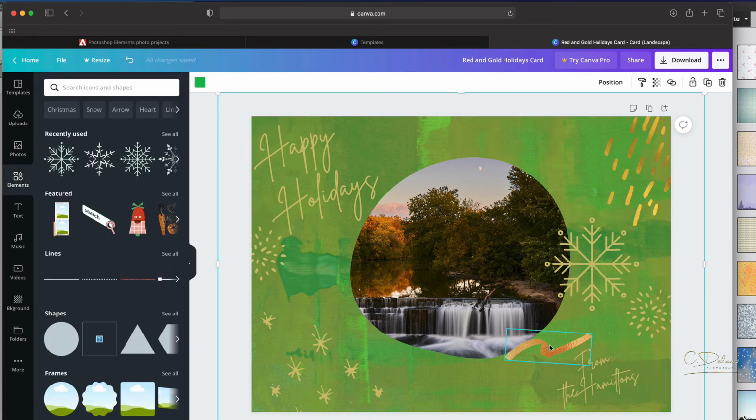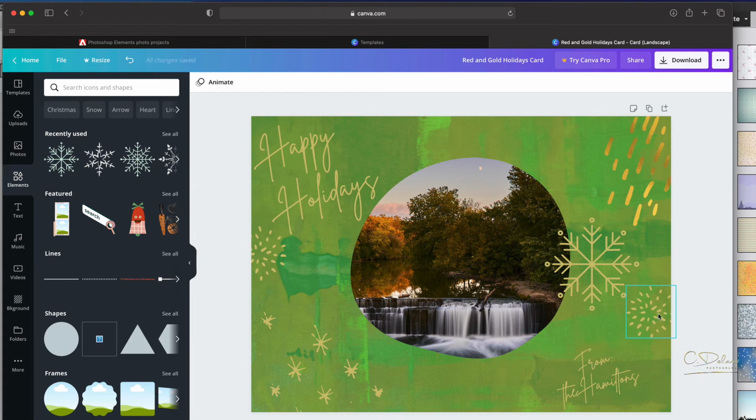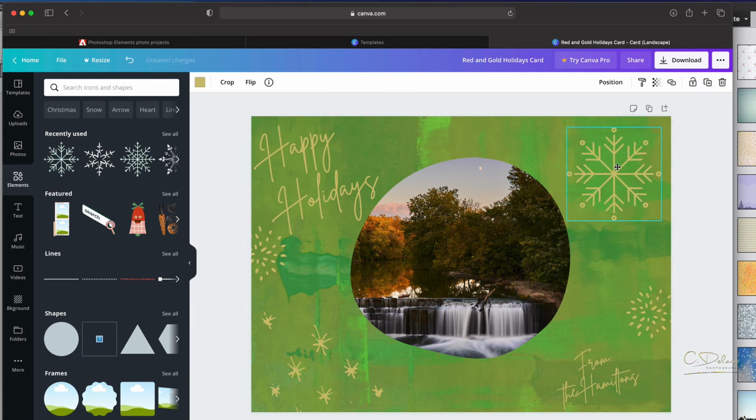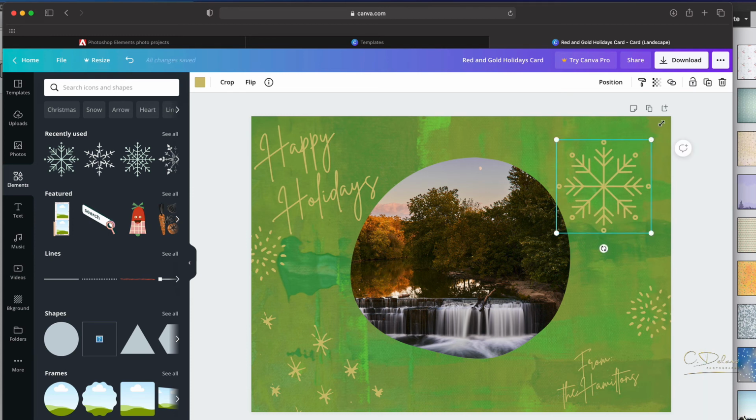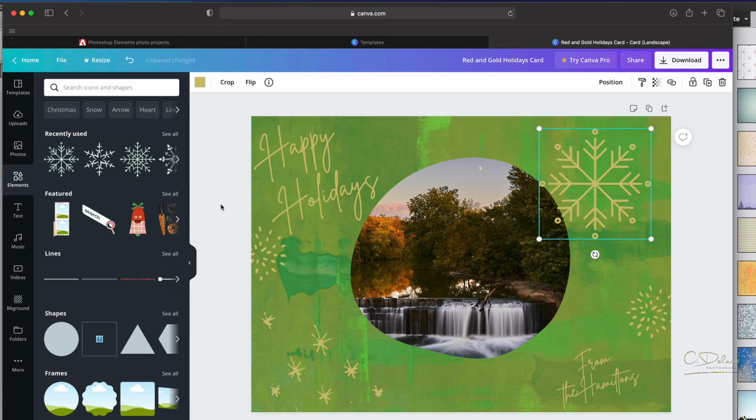I don't really like this little squiggly, so I'm just going to click on it and delete. Next I'm going to come over here, click on this, and delete it. And I'm going to move my snowflake up towards the top and make it a little larger. Now I like that. Now I'm ready to export it for printing.